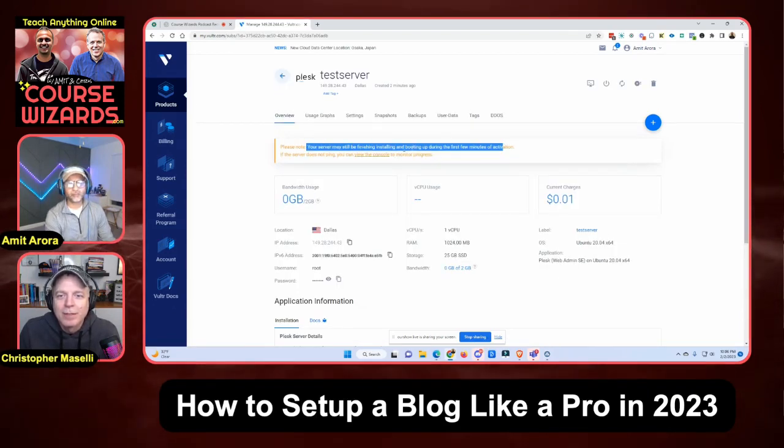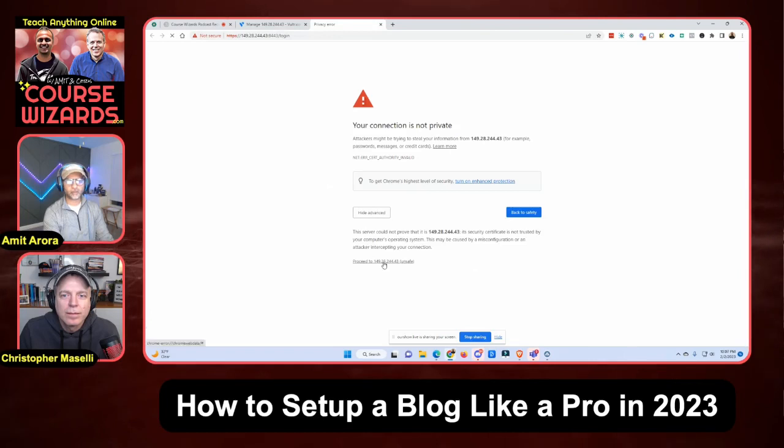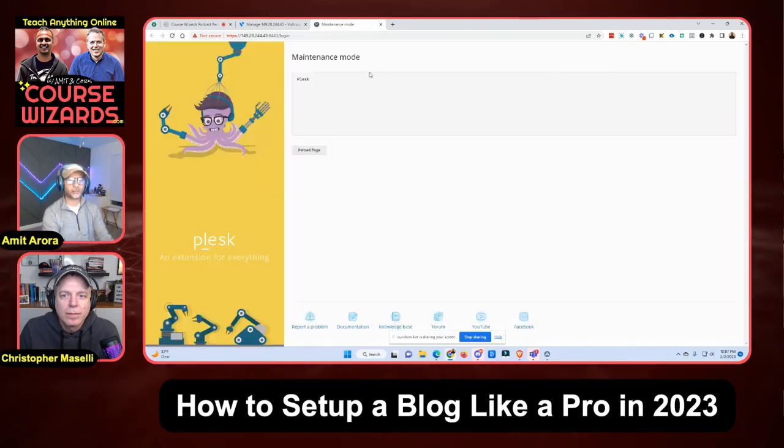The server may still be finishing installing and booting up during the first few minutes. So if you don't see a console, don't worry. And we don't care about the console right now. What we're going to do is log into our cPanel, which is Plesk. So you see there's a login link here. I'm going to click that login link. I'm going to copy this root password. And your computer is going to think this connection is not secure, which is fine.